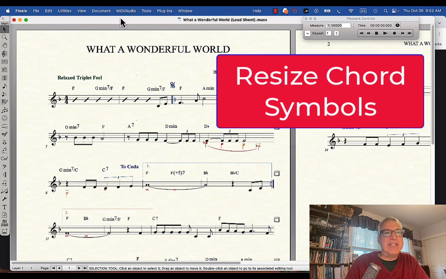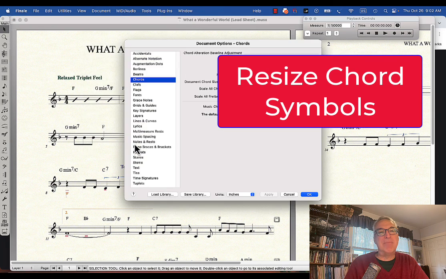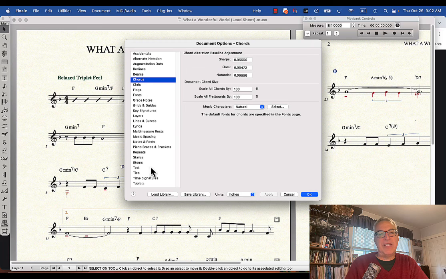What you should know about is in the Document menu, all the way down at the bottom, there's Document Options. And honestly, there are so many great things in Finale's Document Options, from time signatures to key signatures to everything. But I'm just going to go to chords just to show you one small area. If you're not using this Document Options area, it's like a power user's area.